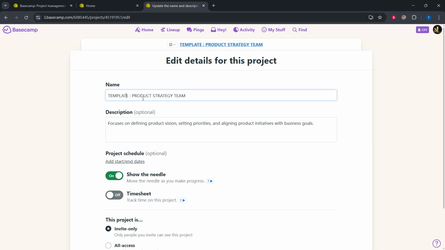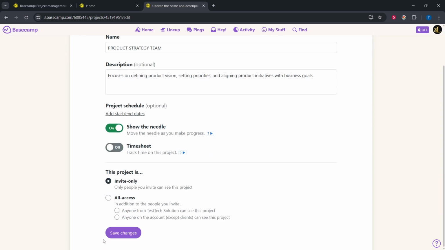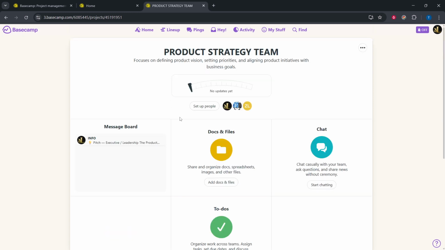Post a kickoff message that links to the shaped pitch and clarifies goals and constraints. Break the scope into to-dos so ownership is clear, and use hill charts to visualize progress from unknowns to done. Keep updates on the message board and adjust the hill chart regularly to surface risks early.